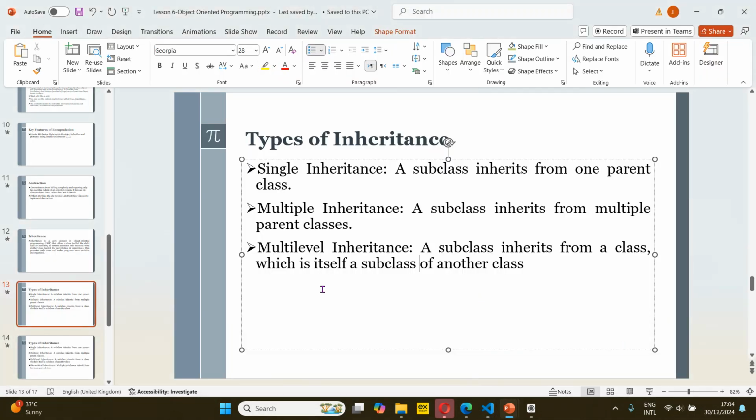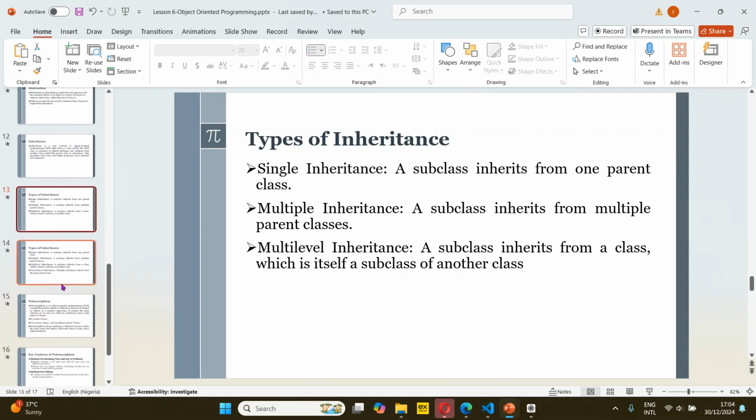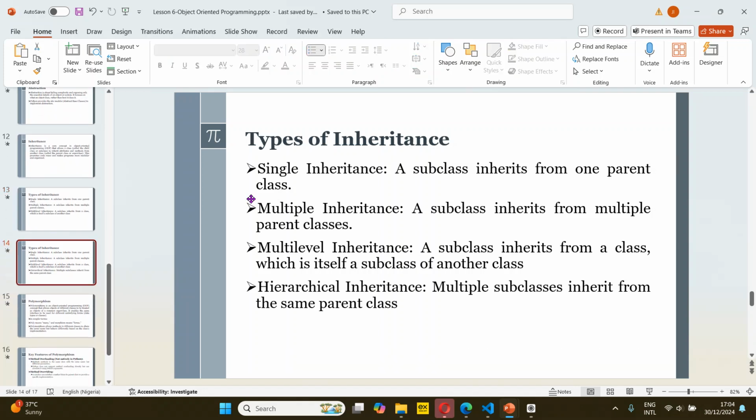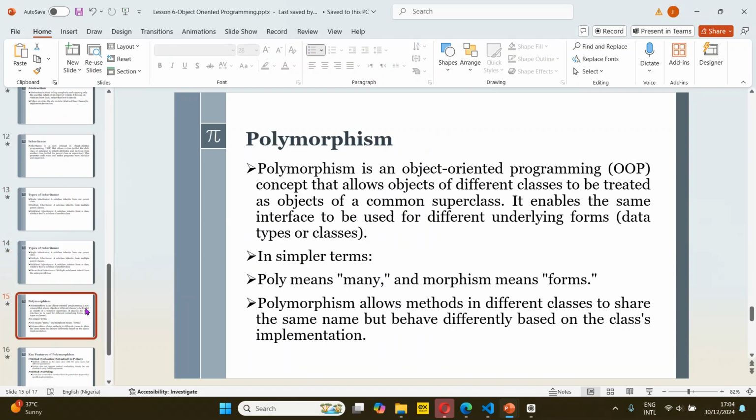So let's look at the other one. Okay, we've looked at this. So let's look at polymorphism. Polymorphism is an object-oriented programming concept that allows objects of different classes to be treated as objects of a common superclass. It enables the same interface to be used for different underlying forms, right?